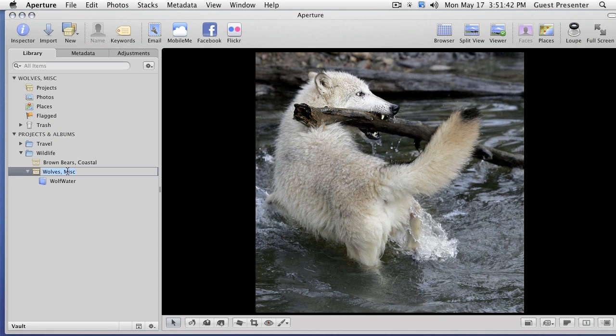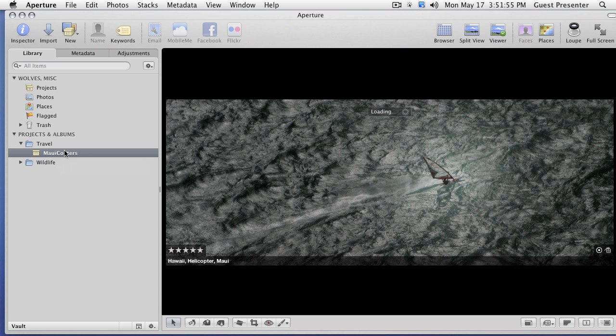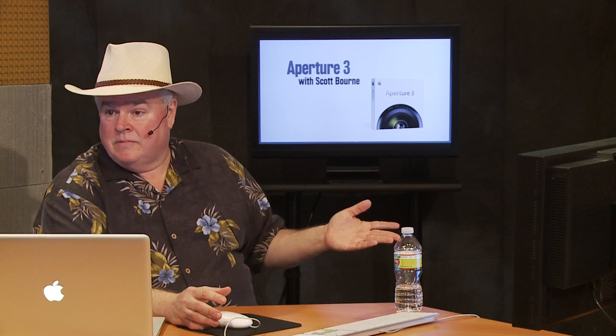You can create new ones, you can delete them, you can move them around. They're very flexible, you have a lot of power here. It's an extremely good way to organize your images. I can twirl that back up, and then now I can look at my travel folder, which we just dragged the Maui Copters project into. Pretty straightforward. Does that make sense?